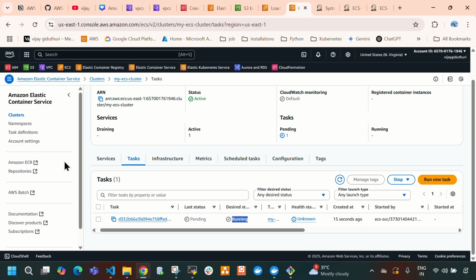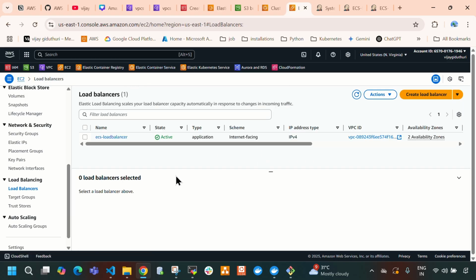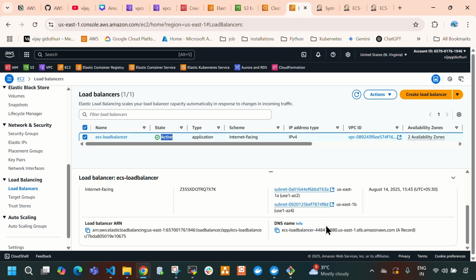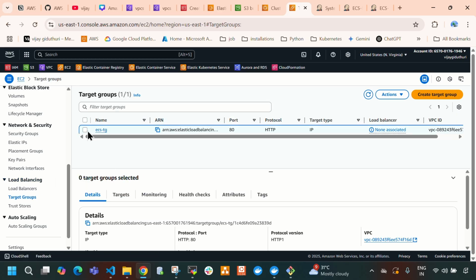Okay. So meanwhile, let's check the ALB. Let me come here and refresh this. Here you can see our application load balancer is in active state. Using this DNS name, we can access our application. Let me open this target group. Here you can see our target group is also ready.